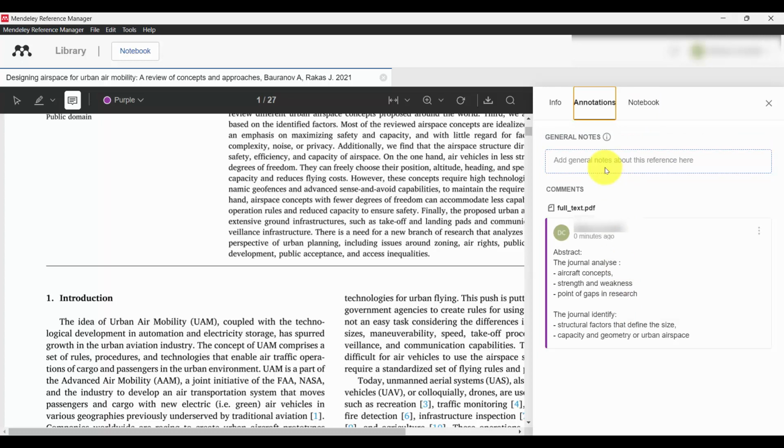So that's the way I actually save a file or journal from the internet to Mendeley, and then create a little bit of notes.